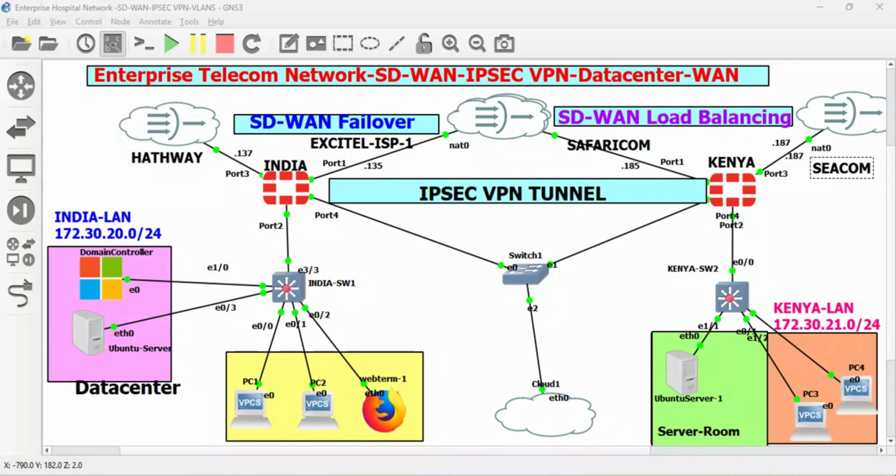Enterprise telecom network in GNS3 using FortiGate firewall. So this project includes the SD-WAN and IPsec VPN between the two sites. At the end of this particular project, you will be in a position to configure the IPsec VPN site to site, and also you'll have mastered how to configure the SD-WAN and troubleshoot SD-WAN related issues.